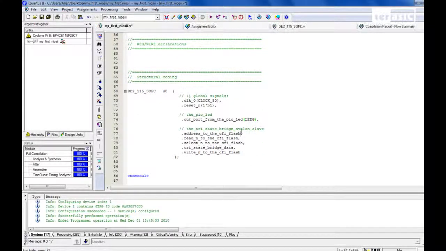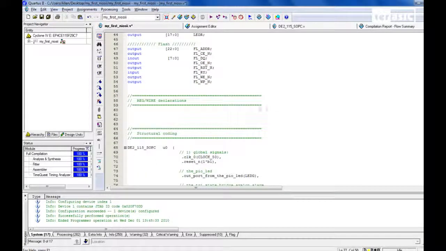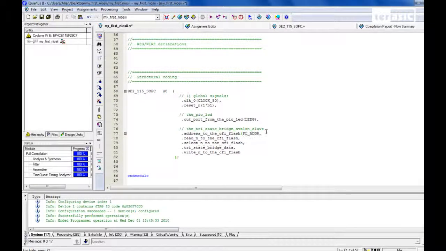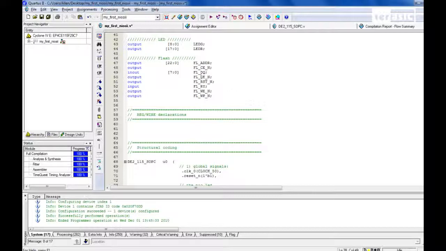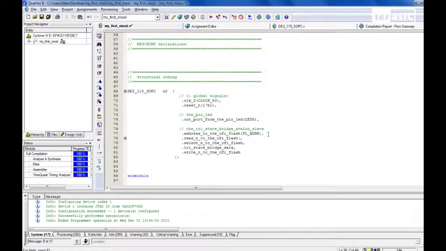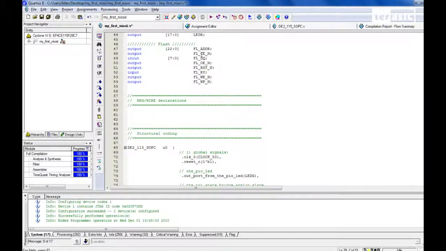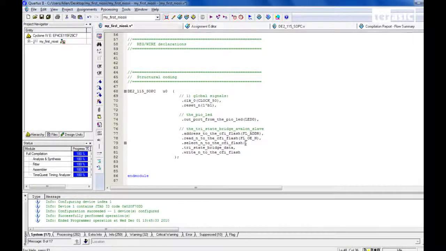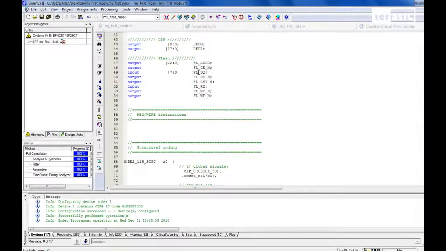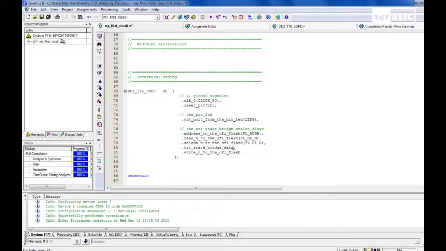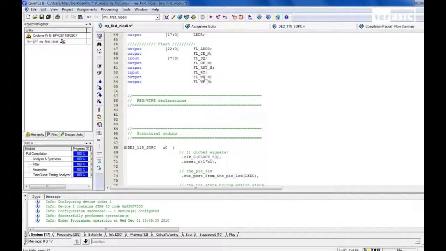And for flash, we have to assign the corresponding addresses which were declared by our system builder. So our address, which was 23 bits, put here. For read enable, this would correspond to our output enable. For select enable, this will correspond to our chip enable. Our tri-state bridge data, we will use this variable. And for write enable, we will choose write enable.